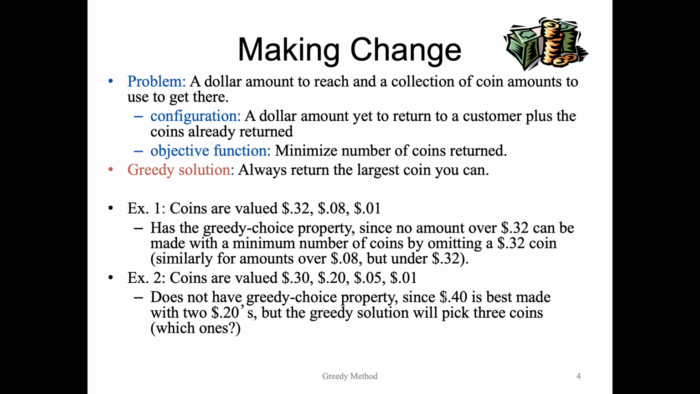And you can see that because of just one counterexample. If we had to return 40 cents, the best thing that we could do is pick only 2 of the 20-cent coins, but a greedy solution would pick the largest coin we could fit into that. So we've got 40 cents to return, it would pick a 30-cent coin, and then we've got 10 cents left. We don't have a 10-cent coin, so we would have 2 5-cent coins that we would return. So a greedy approach here would end up using 3 coins, but an optimal solution uses only 2 coins.